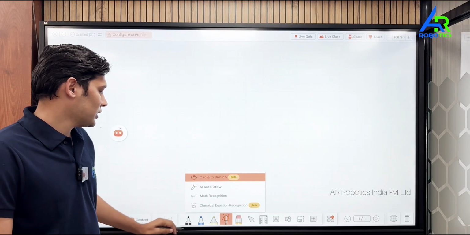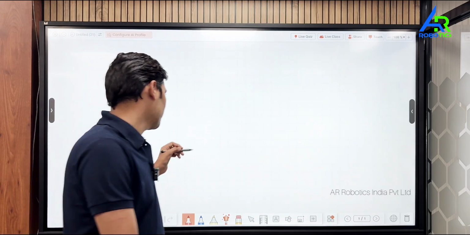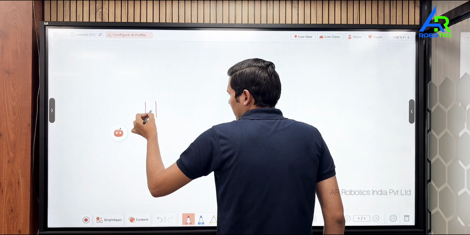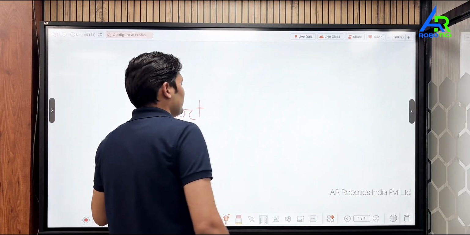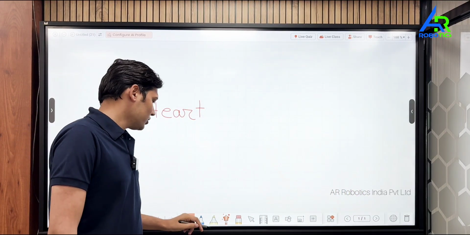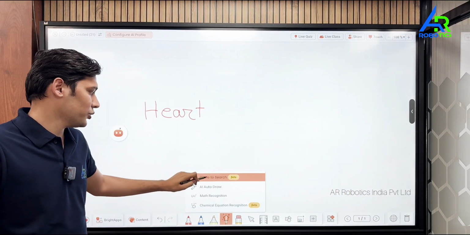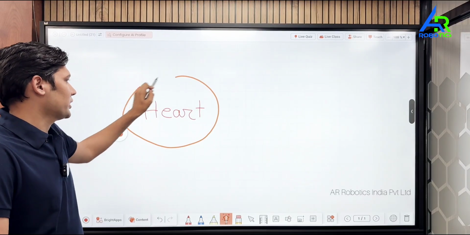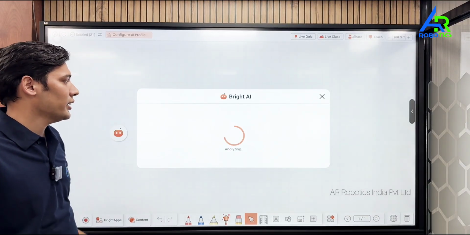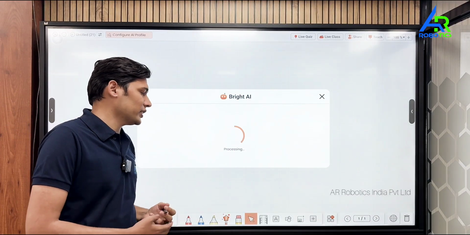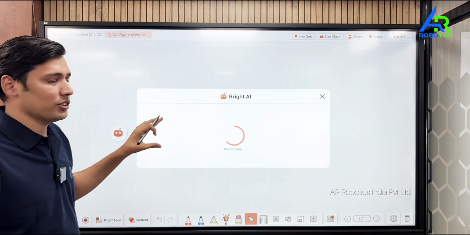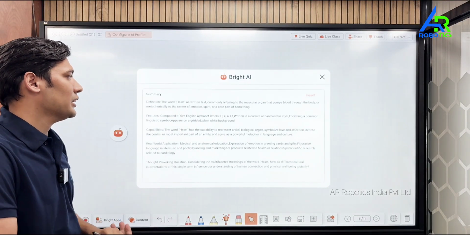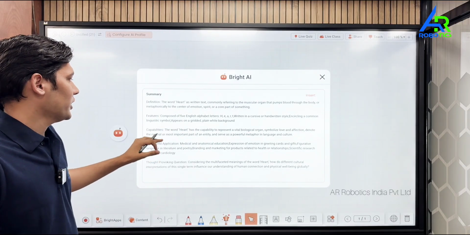So this is circle to search. For example, if you are writing something, any topic, for example this topic, or you have written any other topic on the whiteboard or you are teaching, you can choose this circle to search feature, and you can circle that particular area. It may be any image or document or any type of thing. When you search that, it will search using Bright AI, and it will provide you a summary about the particular area which you have selected.